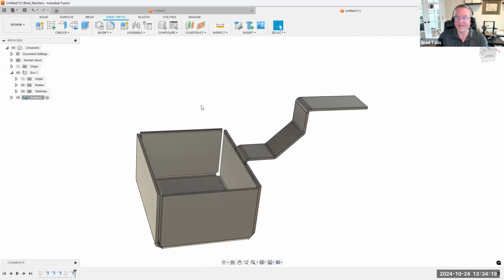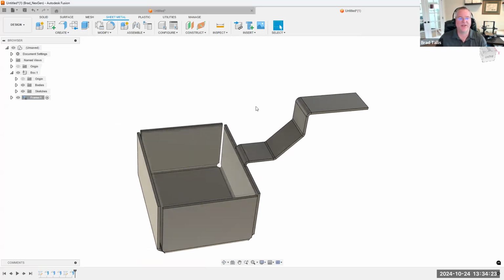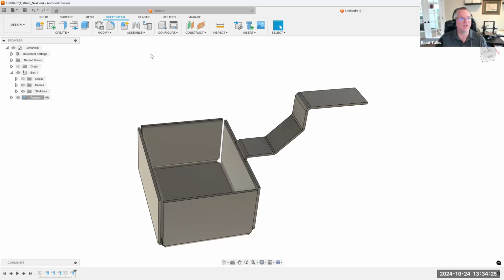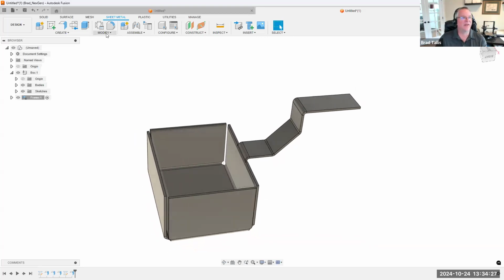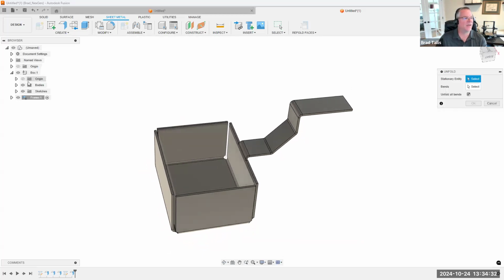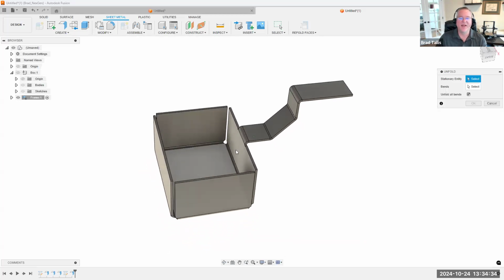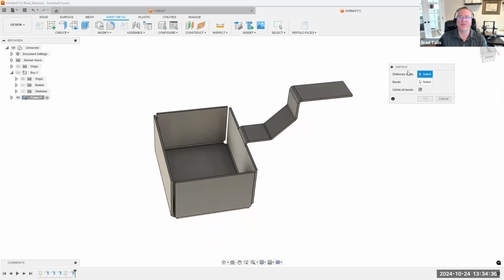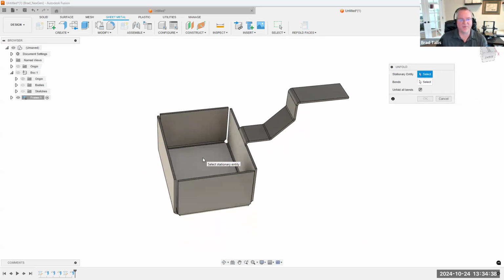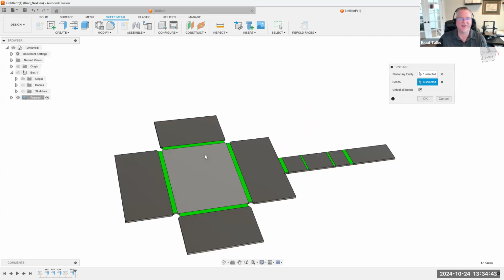One of the tips I wanted to share that I do all the time is once I've done something fairly complicated in sheet metal, I will come in and go under modify and say unfold. I'm going to go ahead and turn off the box. It's asking for a stationary entity. I'll click, for example, what I would say the most flat face. I'll just pick on this one here. And because unfold all bends was checked, it literally unfolds all the bends.